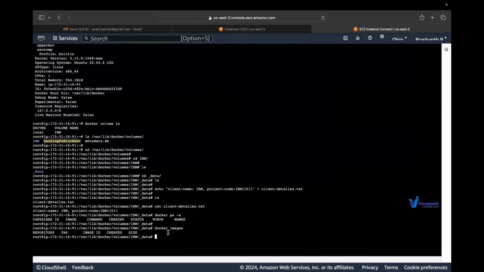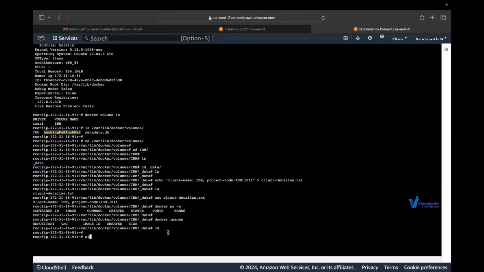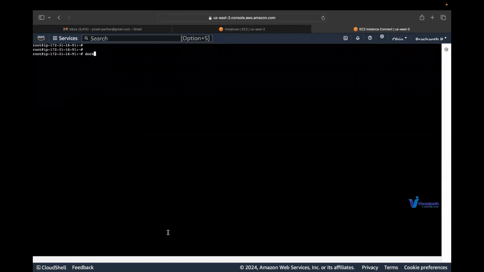Let me do cd and go back, right? Let me clear the screen. Now let me create one container, docker run.